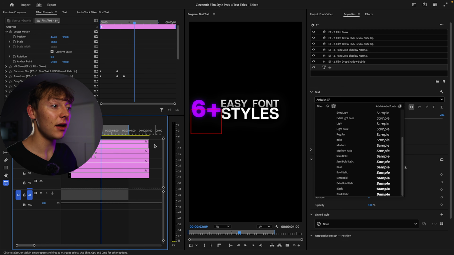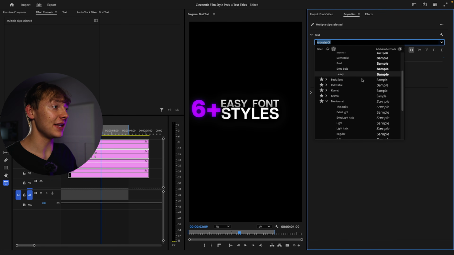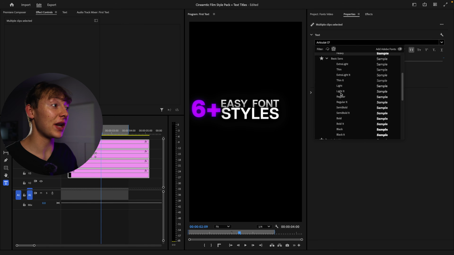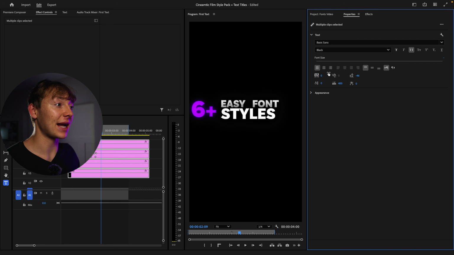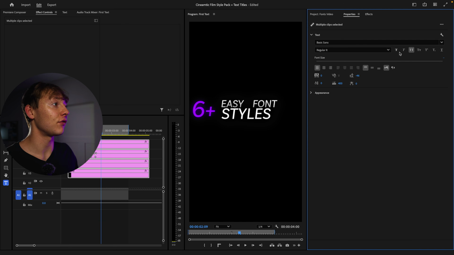The next one I love to use is this Basic Sans. As I click into here, you can see it's this Basic Sans. This one has a super nice black type of style, and you can see it has this really clean kind of look. They all kind of look the same, but obviously they're not exactly the same. Again, you can use this kind of semi-bold or regular if you want.